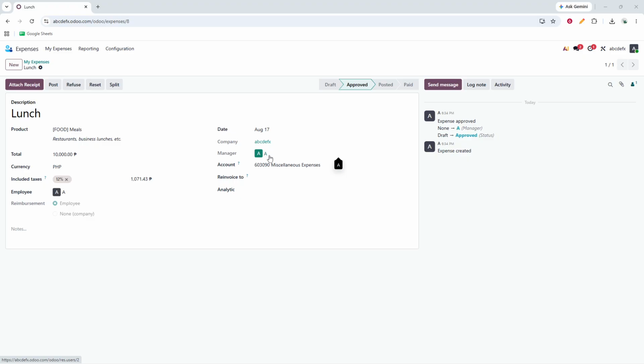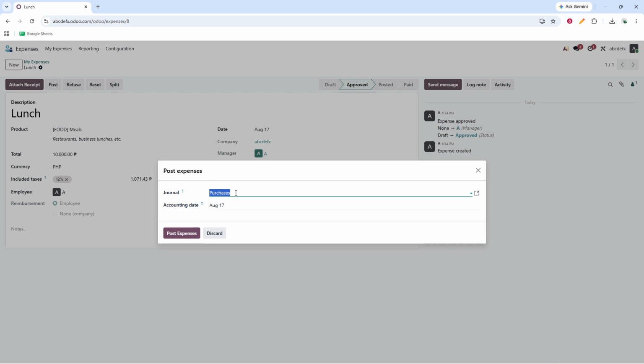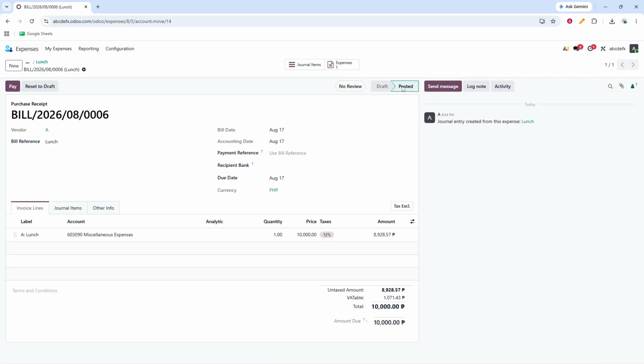After the expense has been approved, click Post. Posting the expense creates the accounting entry for the reimbursement, which means the expense is now officially recorded in the books and ready for payment.